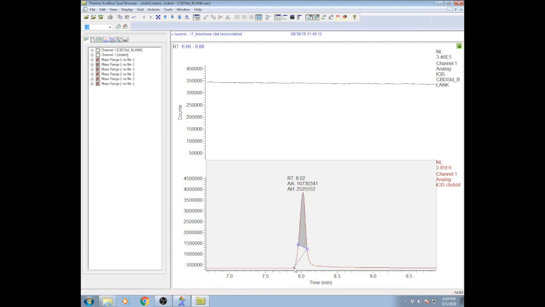If you're confident that you can pick the peak better, you can manipulate it like I did there by dragging down those boxes. It's generally not a good idea to do that. It's usually going to pick the peak better than you would and give you more reproducible data if you let it go and pick the peak itself.